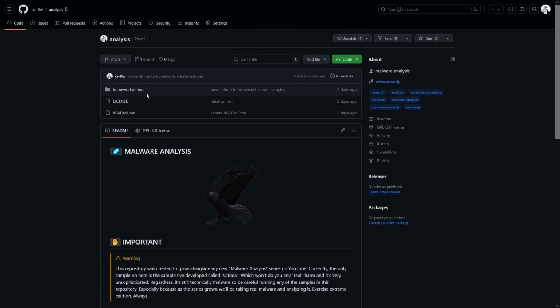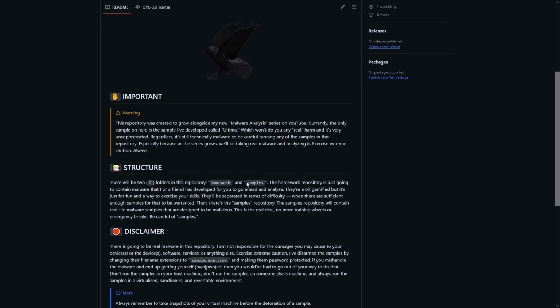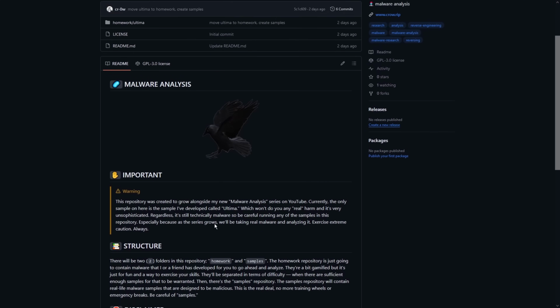As we start actually delving into real malware, things that were actually made for the purpose of being malicious, properly malicious, real evil stuff, they're gonna be put into their own directory called samples. So we'll have homework and samples.